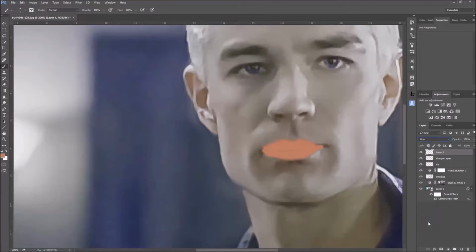Change the layer blend mode to hue, and voila! It's given us some more colour to his lips. And once again, I'm going to use the sharpen tool if I can find it over there.